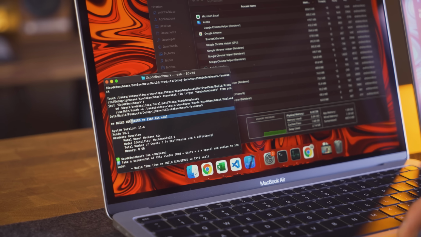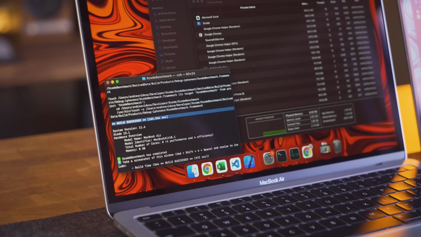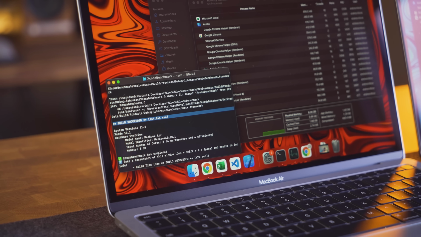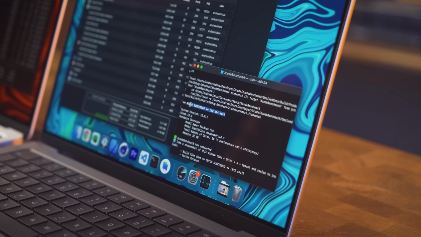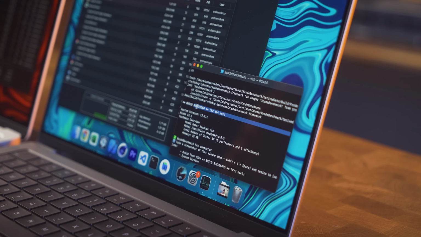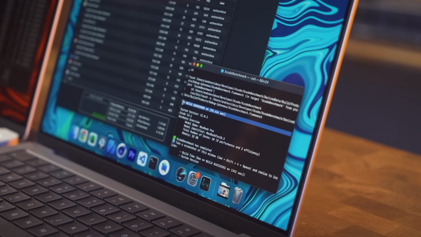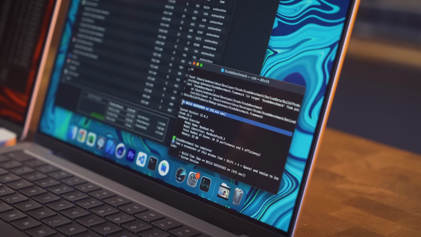The impressive thing is that the temperatures during the build were not too far apart considering the Air is fanless, although, as expected, we did get way better results on the Pro in terms of compilation time, and note that the RAM here wasn't playing a big role during the test.